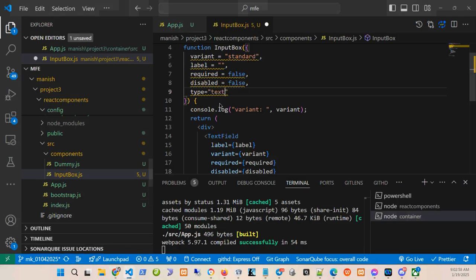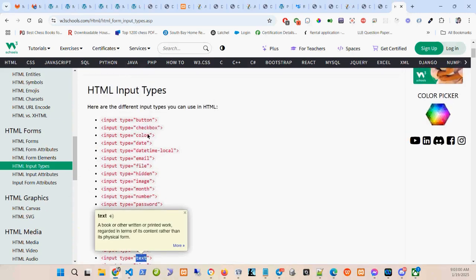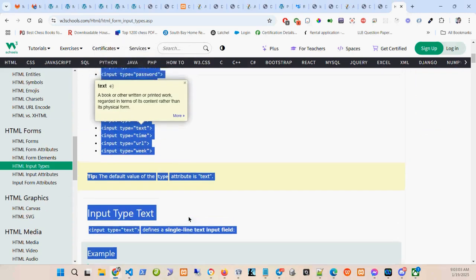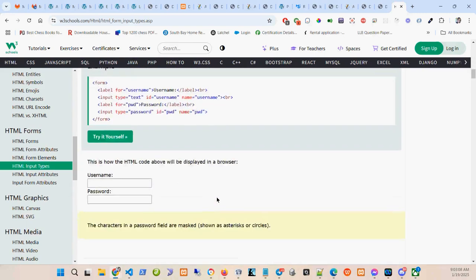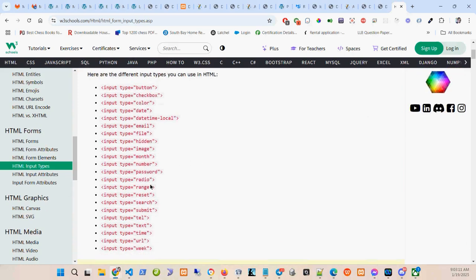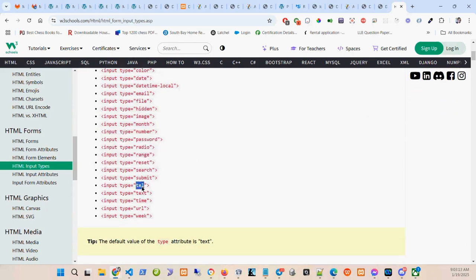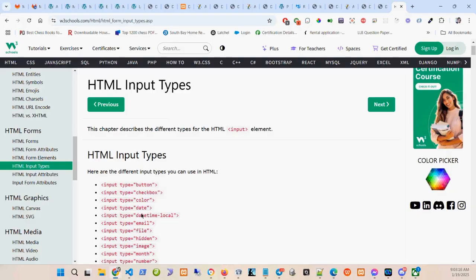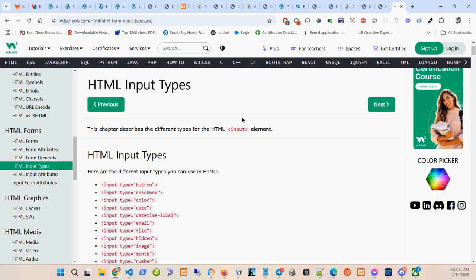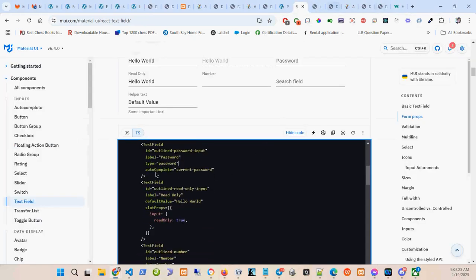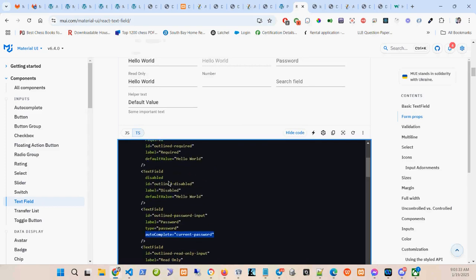So by default, we'll keep it as text. Otherwise, you can pass any of these types. Okay, so we can go and use any of the types. If you think it is a search, you can use search, telephone, time, URL, week, whatever you want, you can pass it. So by default, it will be text. What are the things we have to pass? This autocomplete is something we'll not take care of now, but we can add it later.